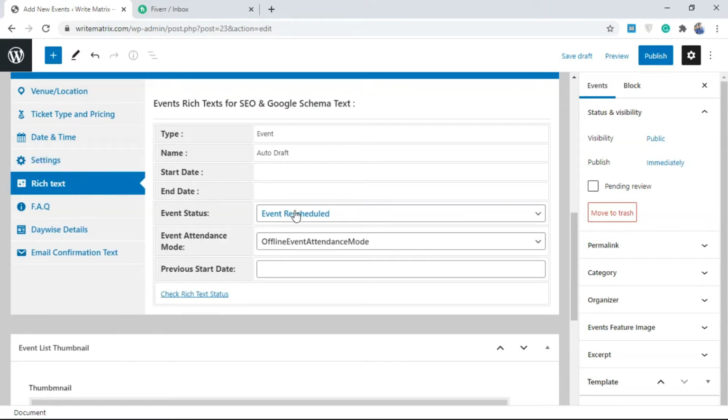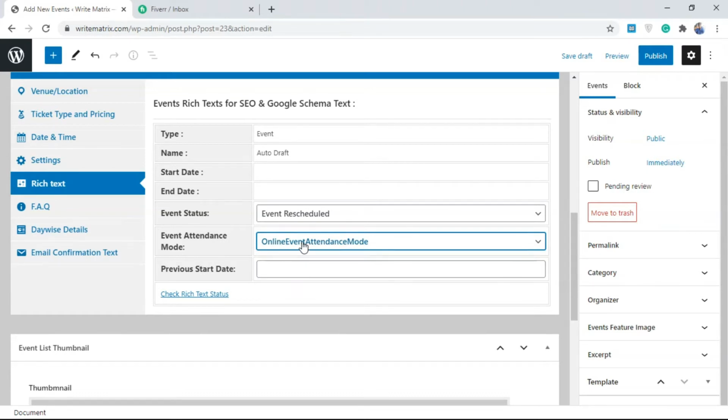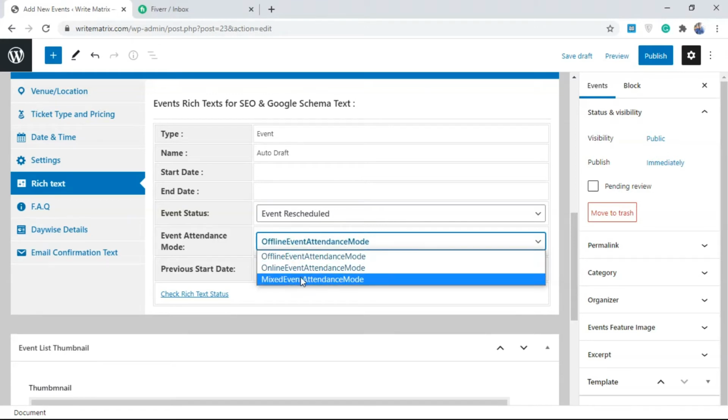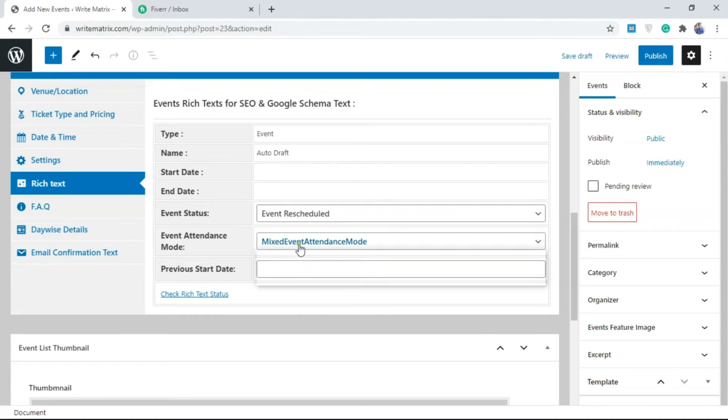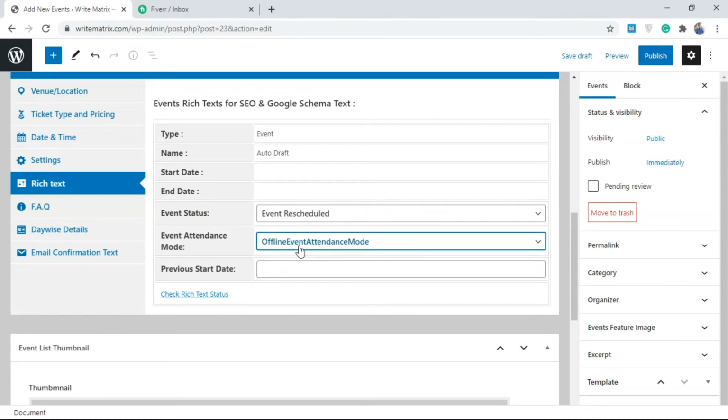This is just virtually for Google and SEO and schema and all that. So if your event is an online event, like a virtual event, make sure this is online, and if it's an offline event, make sure this is offline. And if it's mixed, let's say you're having both, just make sure it's on mixed event attendance mode. For this event, this is offline, so we're going to leave this as offline, and that's essentially what this is for. You don't really need to do anything here.